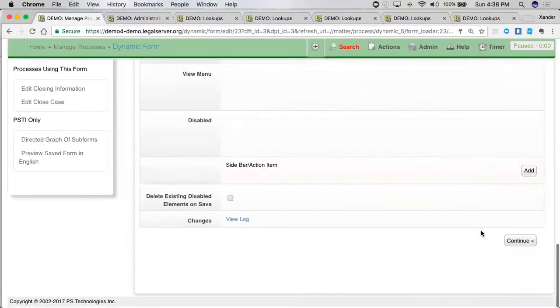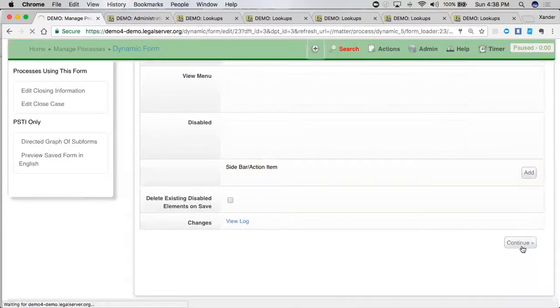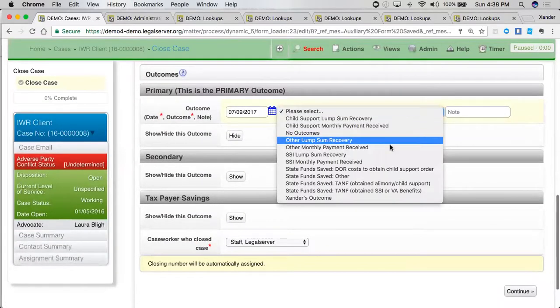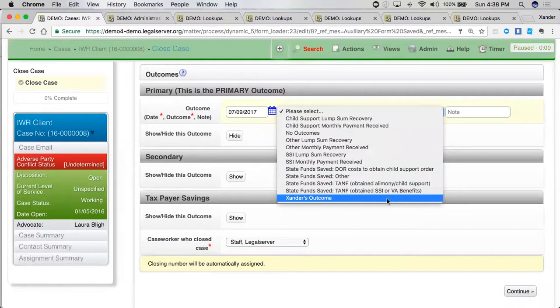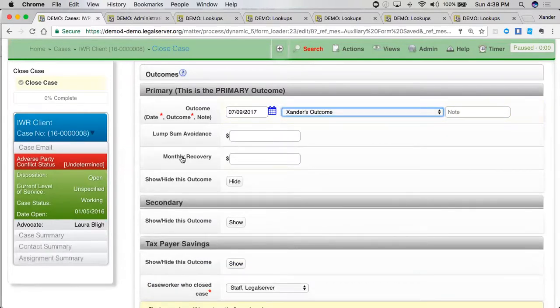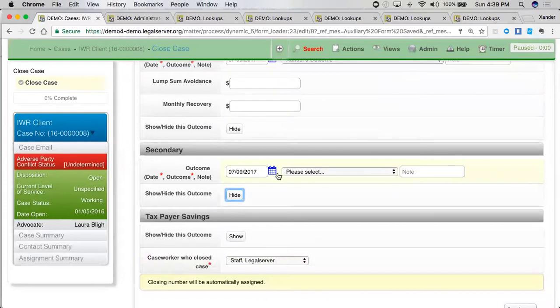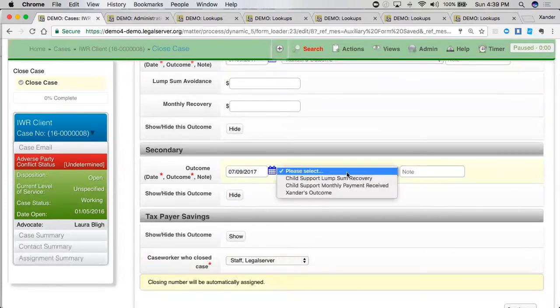If I hit continue here, I'm going to go back to the front end of my closed form, and I can see here down at the bottom, because this was set to pull all of them in, I've got Xander's outcome. I've got my two dollar signs, my two fields here. And if I hit show this outcome, I can see I've got my child support, and Xander's outcome right here.